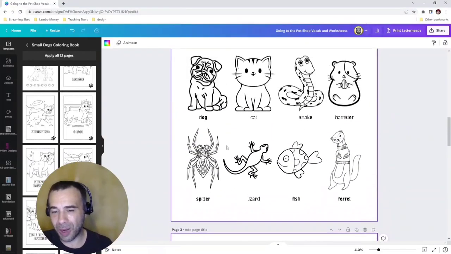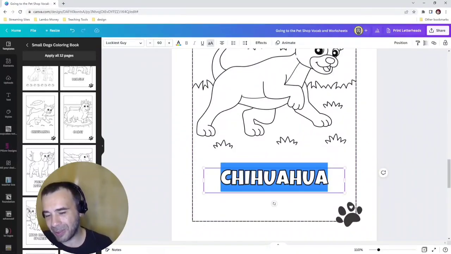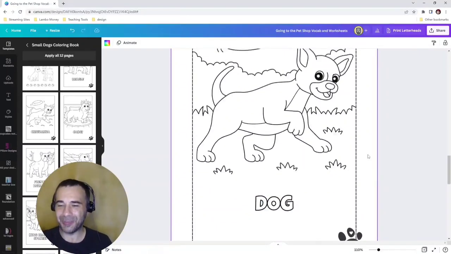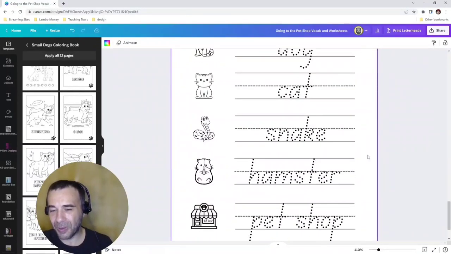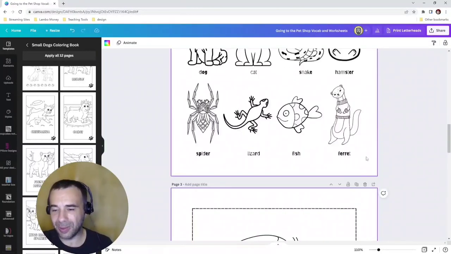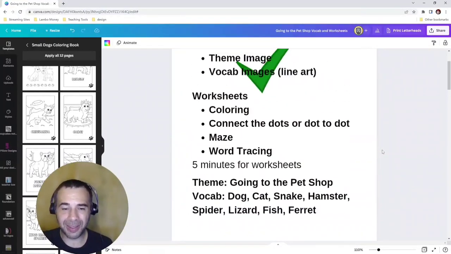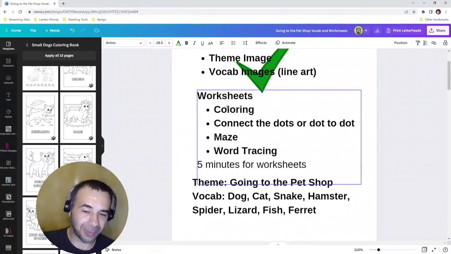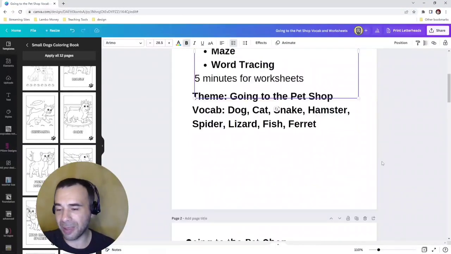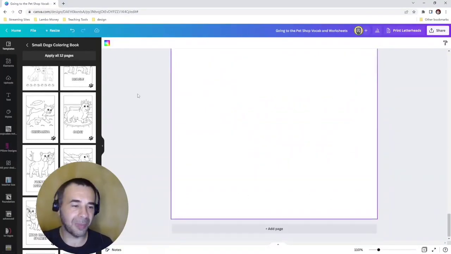You know what? I like it. Go with chihuahua. But you can't complicate. Can I take chihuahua out of there? Just type in dog. Okay. Dog. Good. Okay. Now we need two more worksheets. Coloring's done. And word tracing. So connect the dots and a maze for lesson two.